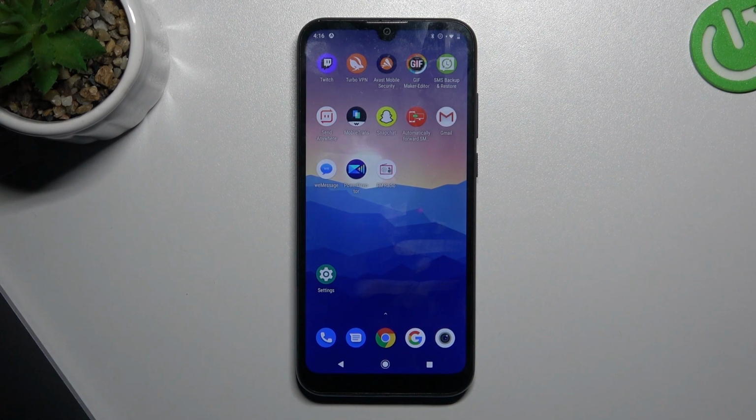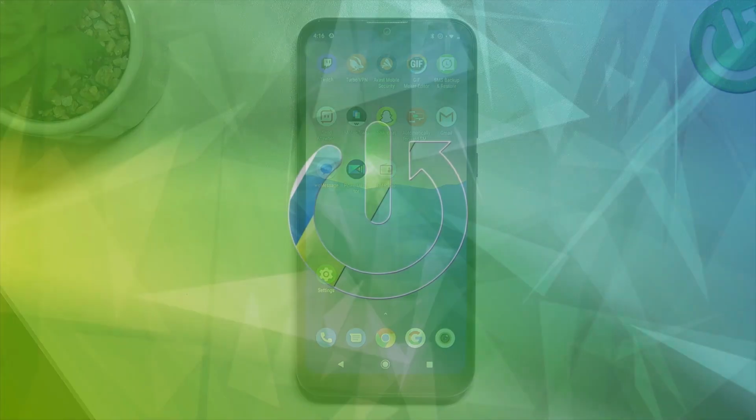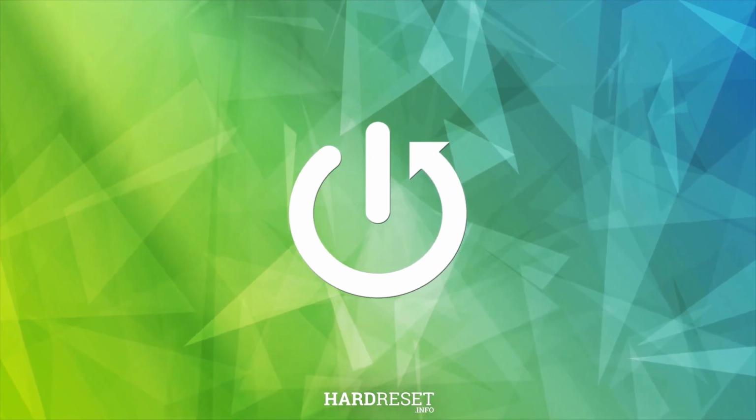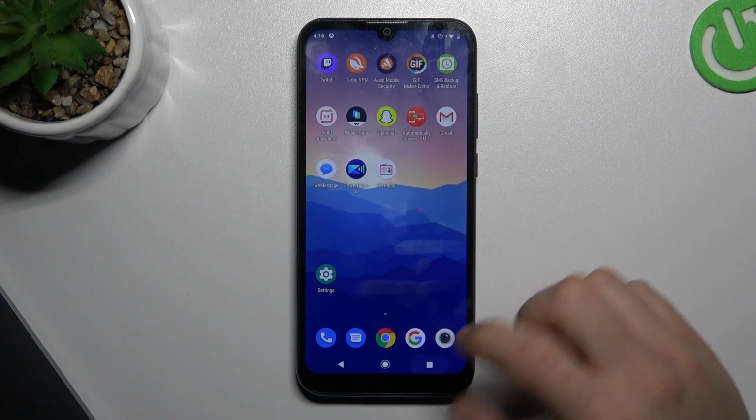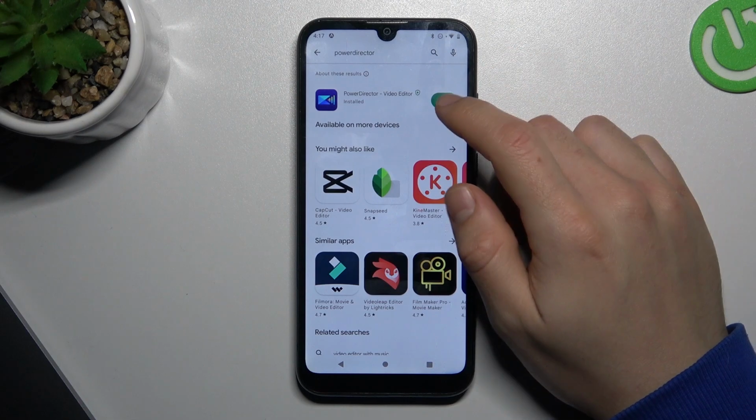Today I will show you how you can combine videos on your Android device. So we have to start from downloading and installing this app, then launch it.